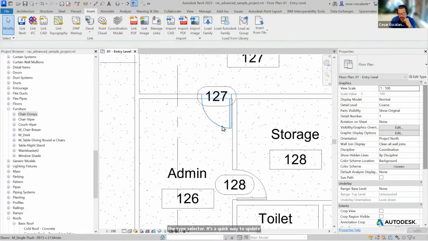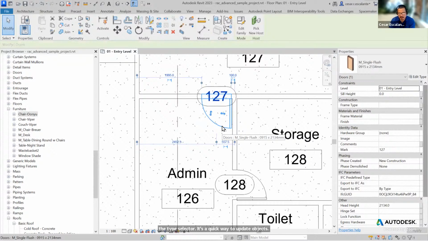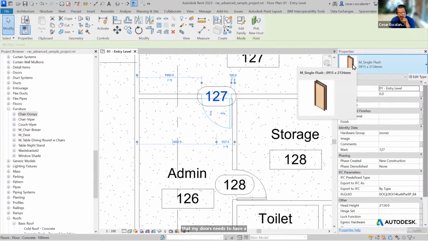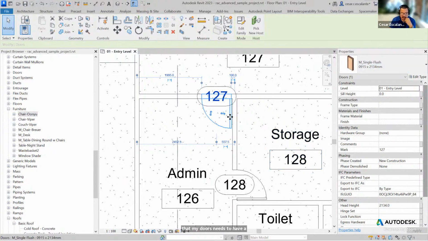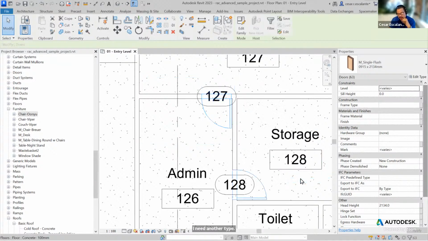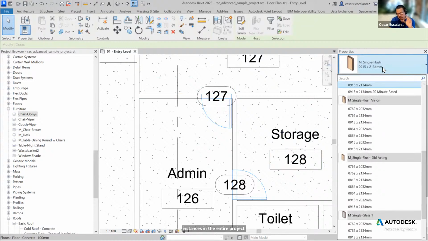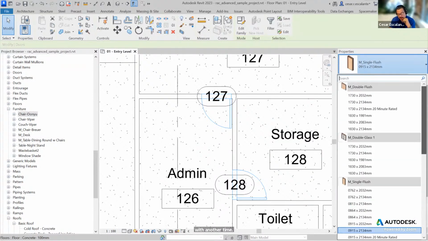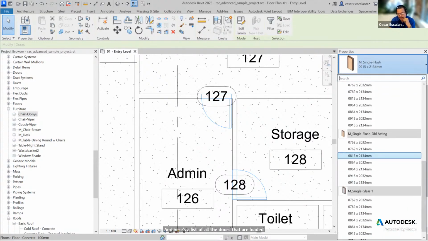You can also, during design development, decide that my doors need to have a single flush door. I need another type. So you right click, select all instances in the entire project. There are 63 doors that I can change in a single click with another type. And here's a list of all the doors that are loaded in the project. Click it and change it as needed.